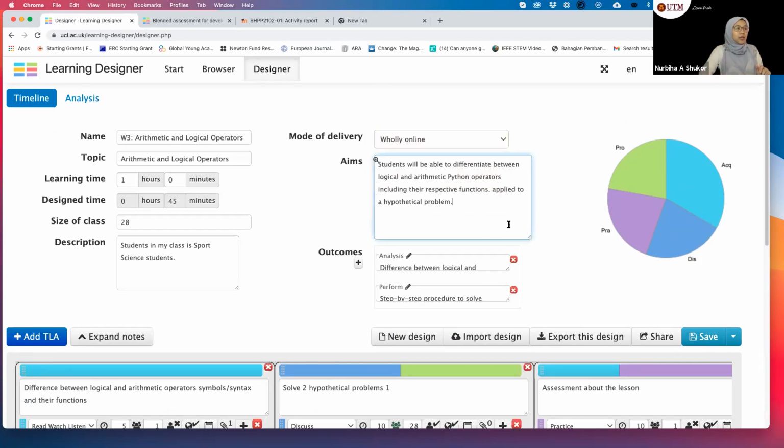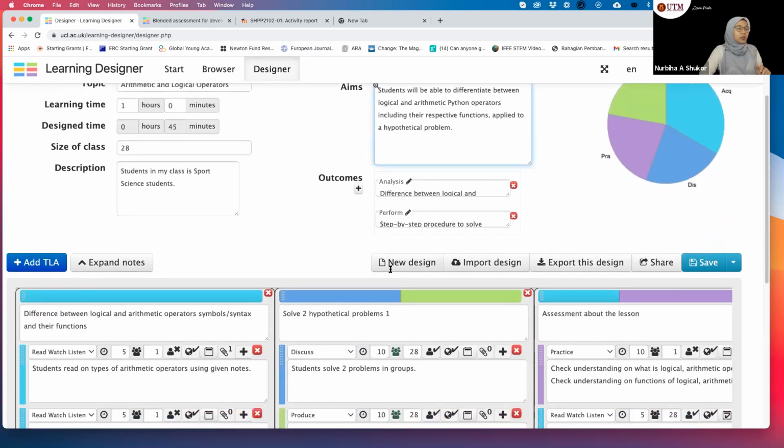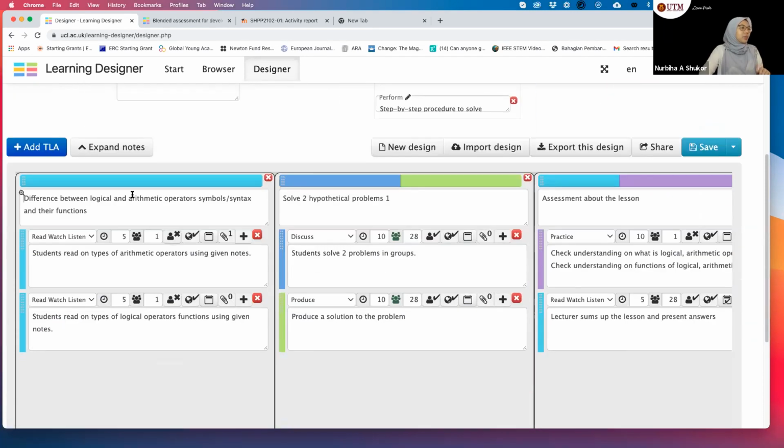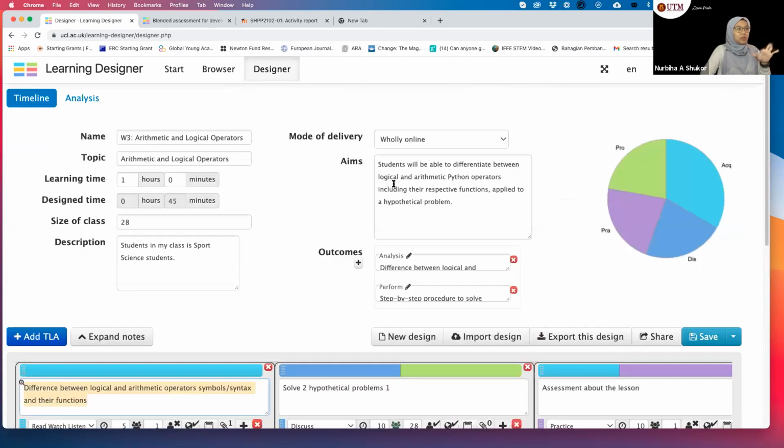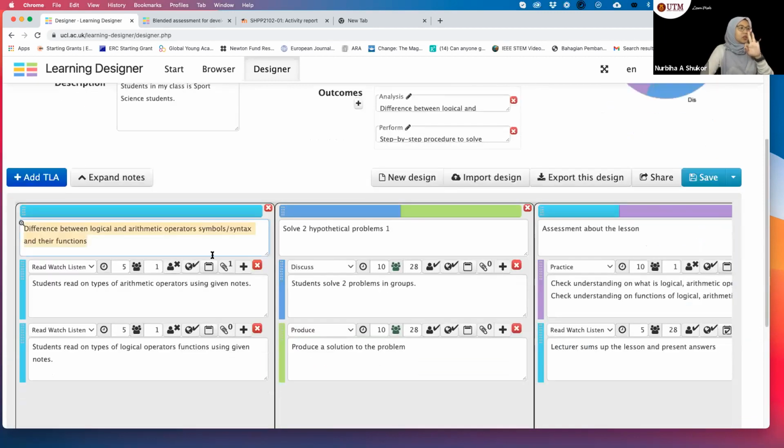And then this is my learning objective. Saya masukkan outcome dia. Okay, and then saya pun mulalah menulis saya punya teaching and learning activities. So saya tulis kat sini, okay, yang pertama saya kat dalam ni sebenarnya saya ada 3 objektif yang saya nak capai on that day. The ability to differentiate between logical and arithmetic operators. Lepas tu dia boleh solve problem and saya nak assess mereka.